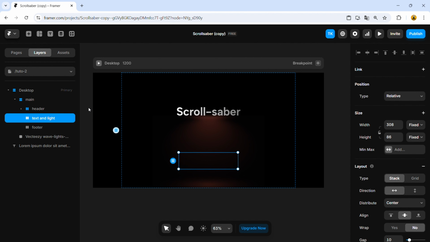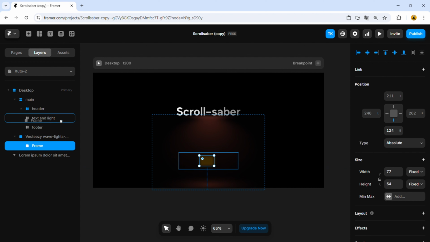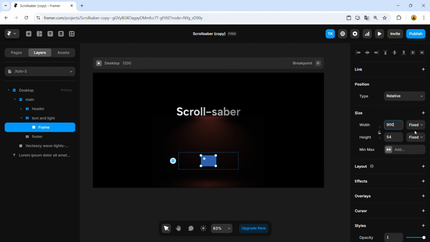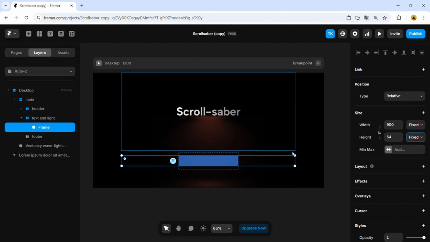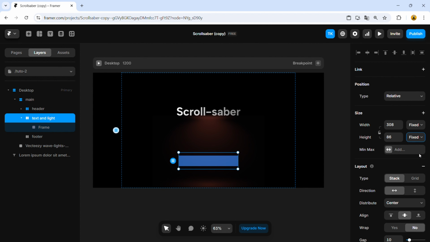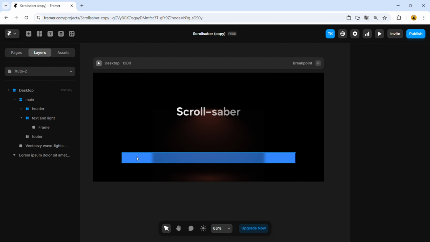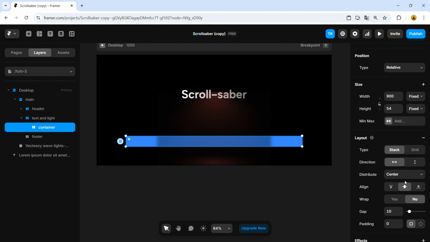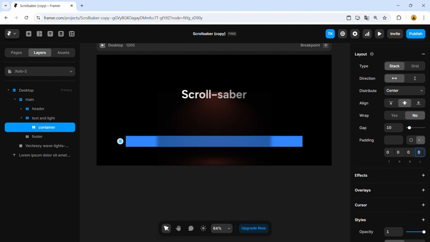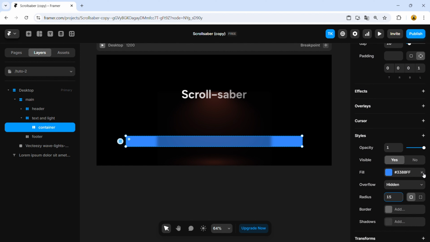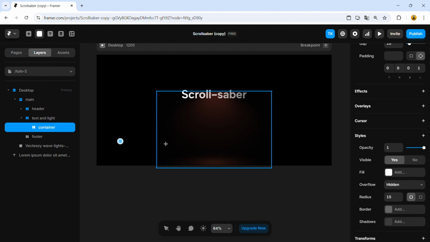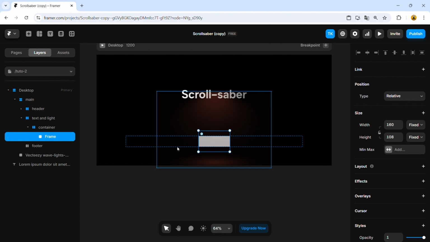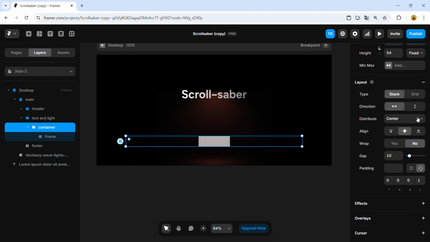Select your second page and add a frame inside with the same setting I do. Go back to the text and light frame and put its dimensions to fit content. Rename the frame, add a layout, a left padding of 1 and a radius of 15. Add a frame inside and go back to the container frame and set its height to fit content.